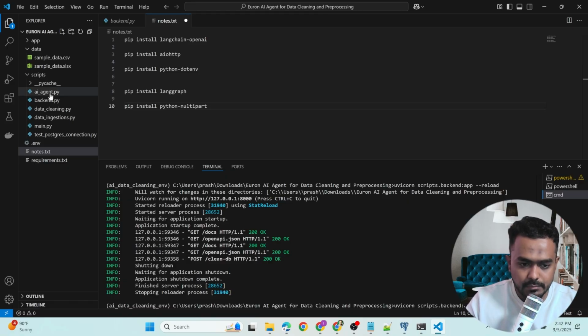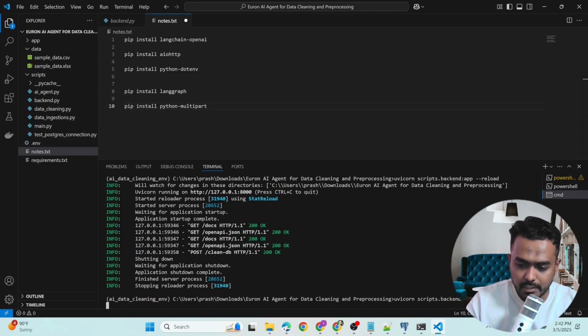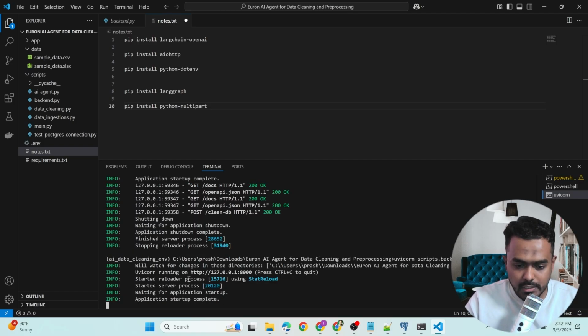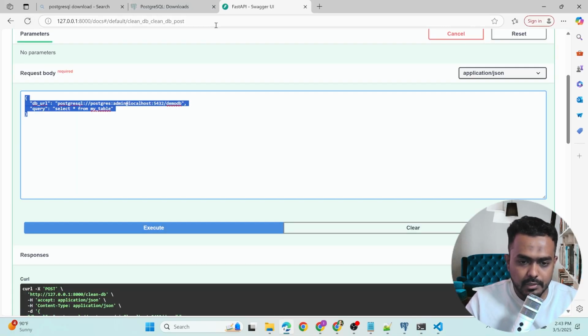Inside the scripts folder we have backend.py. I'm loading that and reloading it with the help of this flag. It should start the application at http://127.0.0.1 on port 8000. Let me go here and try to refresh it.